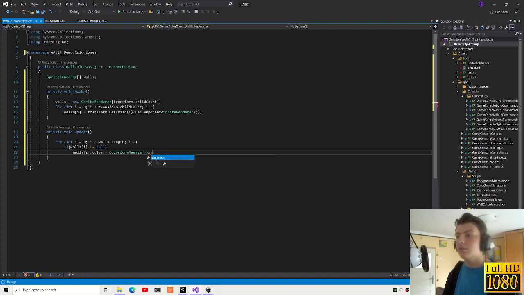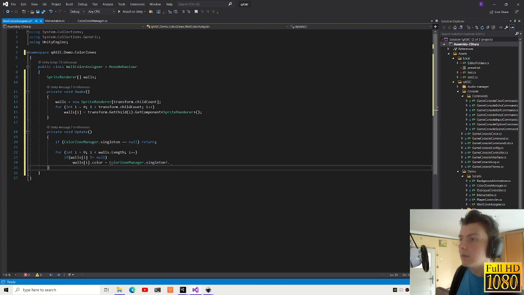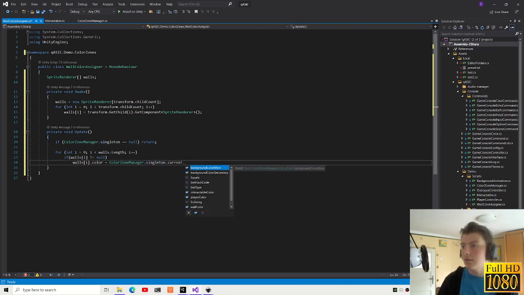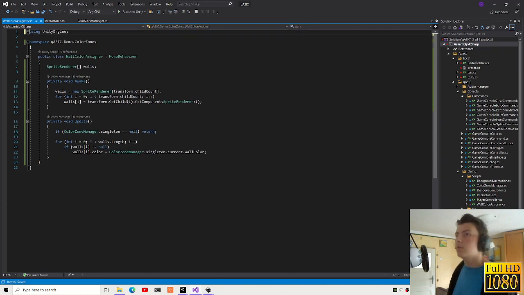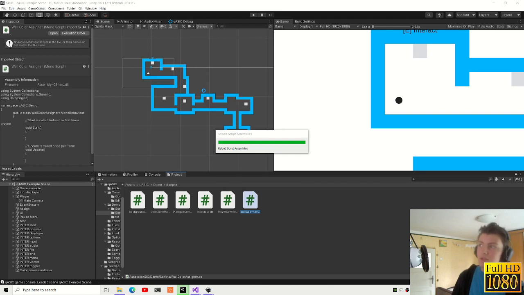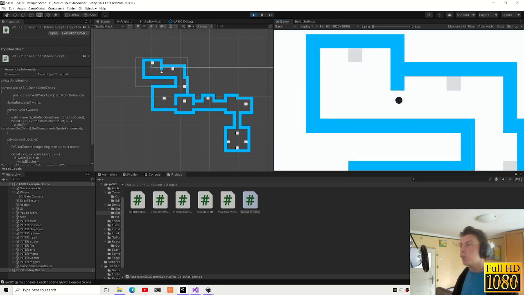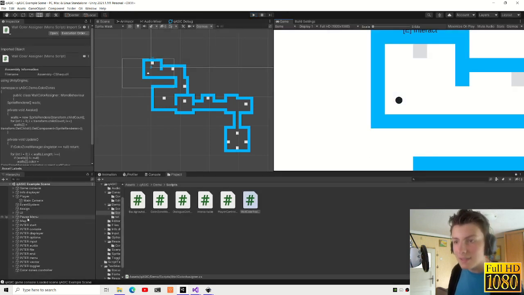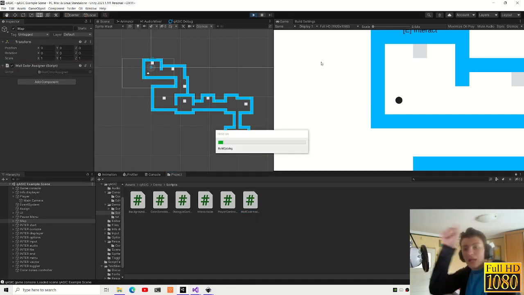Color zone manager dot singleton. If no, return. Yeah. That's current dot wall control. We control the wall. Yeah. I know. Amazing. So now technically the walls will change. And that's it. I know. Crazy. Doesn't work because I didn't assign literally anything. Well, color assigner, yeah, and now everything should work. We didn't need to touch anything and it already works.